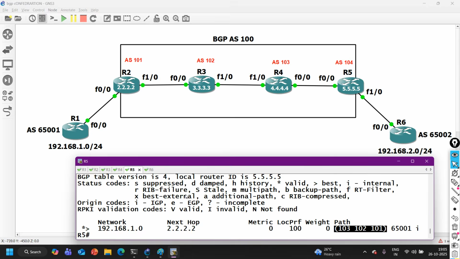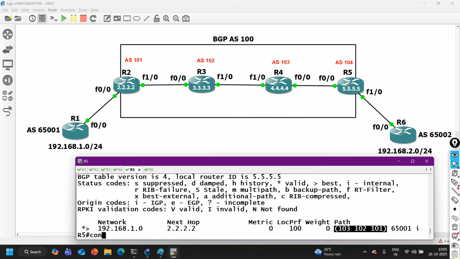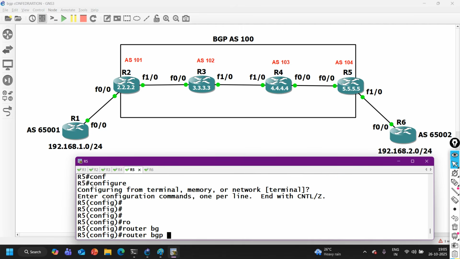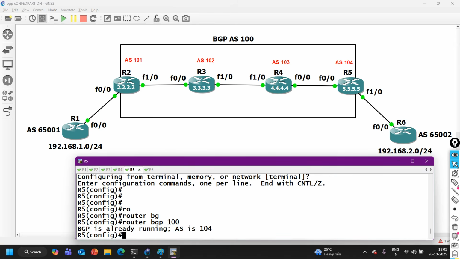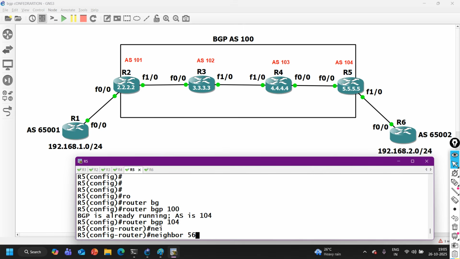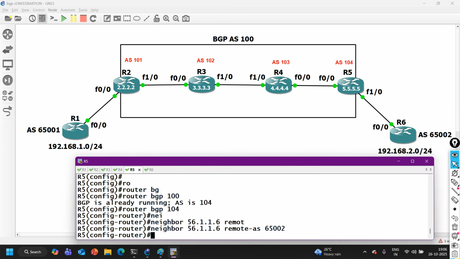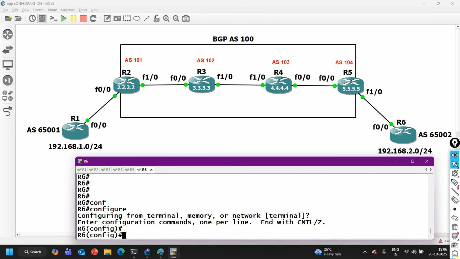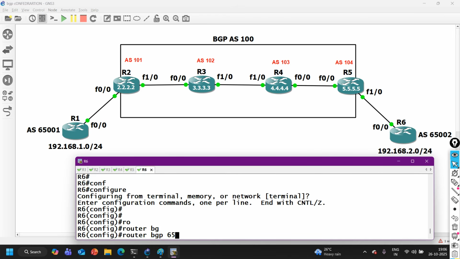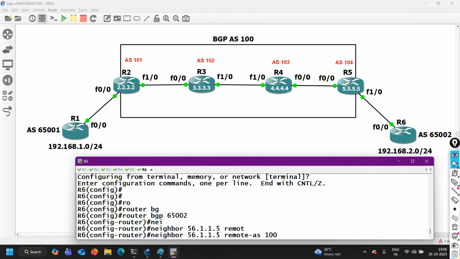The sub AS. The customer knows only AS number 100, the main AS. Okay, so now go to R6 and check the BGP table, but here we have not configured BGP till now. Let me configure it. Router BGP AS number is going to be 100, sorry, 104, and neighbor 56.1.1.6, and remote AS is 65002. And go to router number 6, config t, router BGP 65002, and neighbor 56.1.1.5, and remote AS 100, not 104.